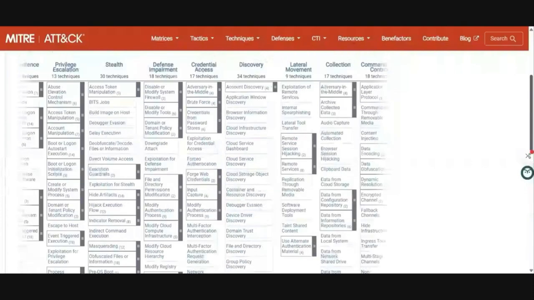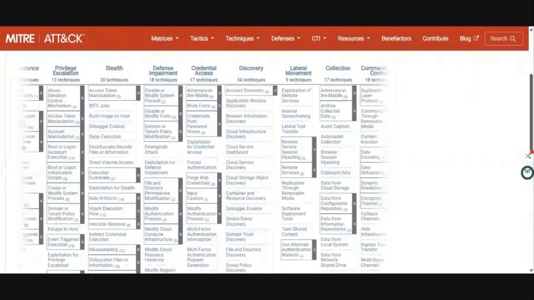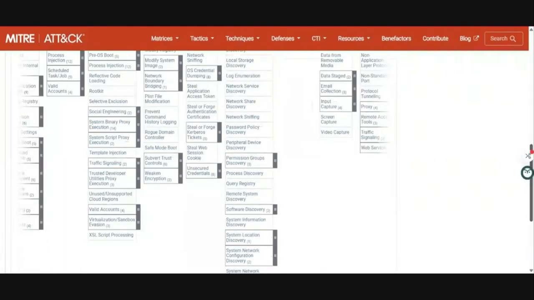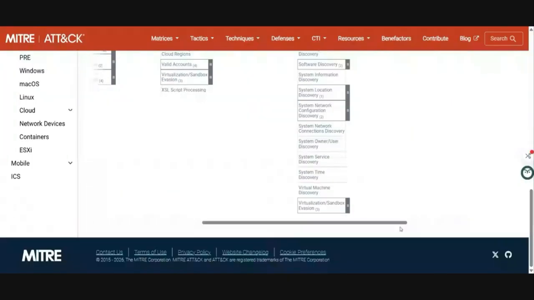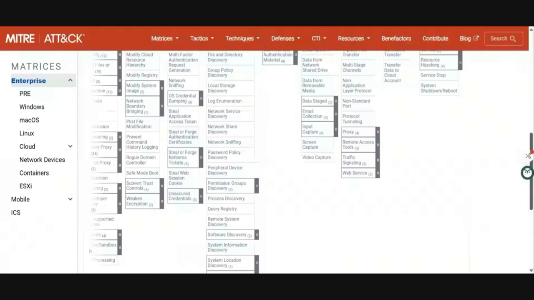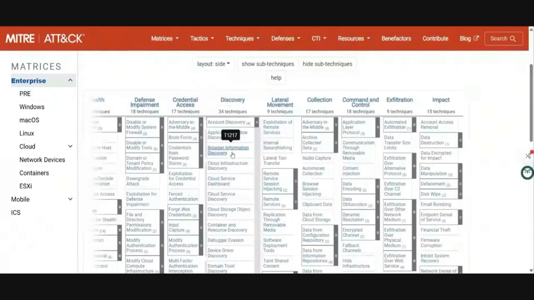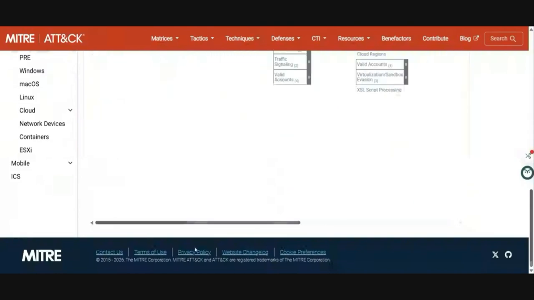So these are the phases here, all of the phases involved in these processes. We have impact, exfiltration, command and control, collection, lateral movement. Each action that you want to take, you will come through these phases. In this MITRE ATT&CK framework, you study the tactics and the techniques.